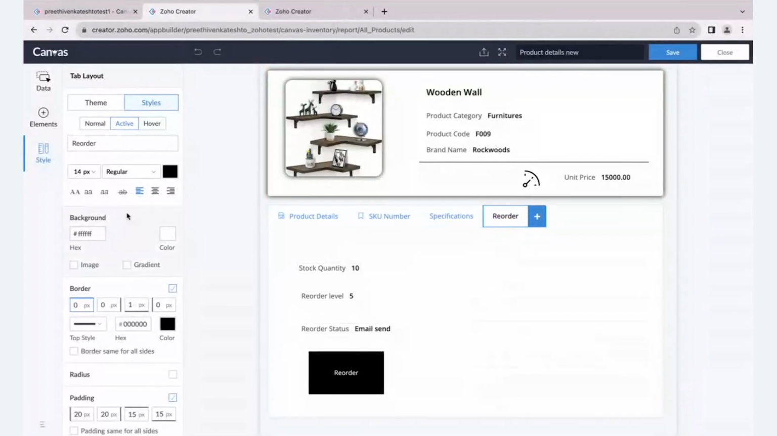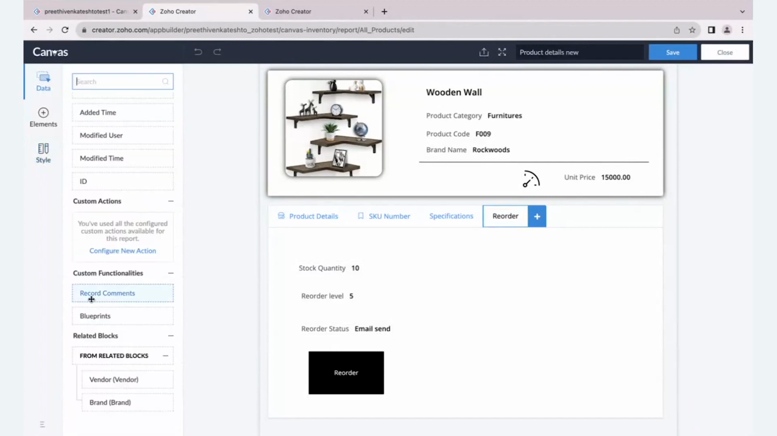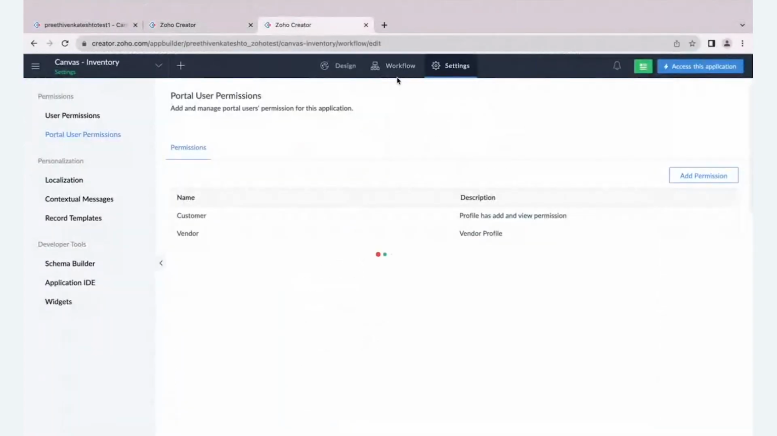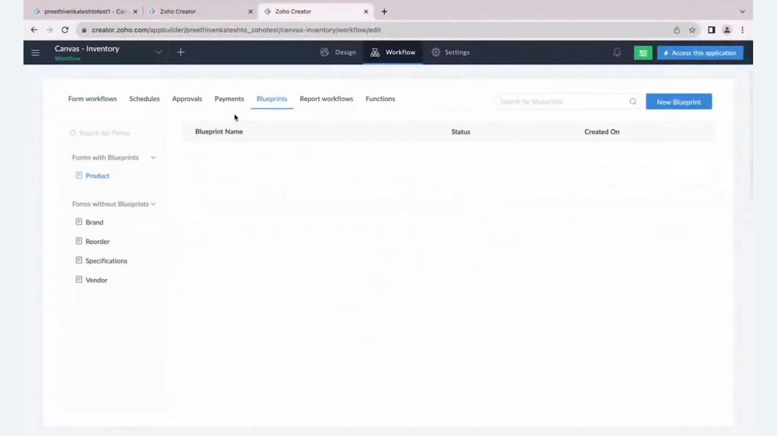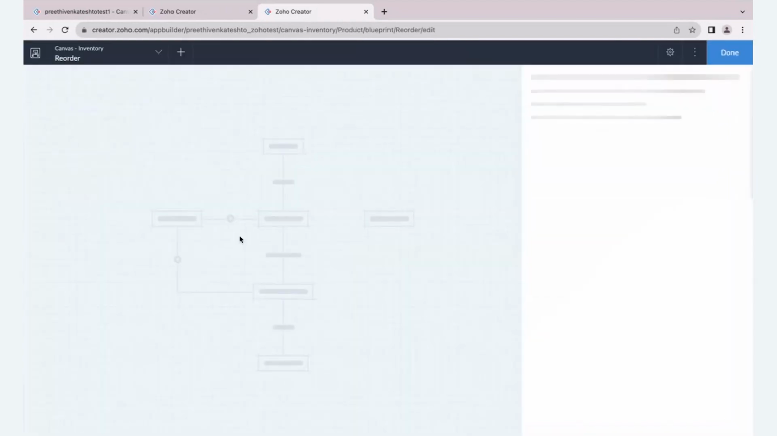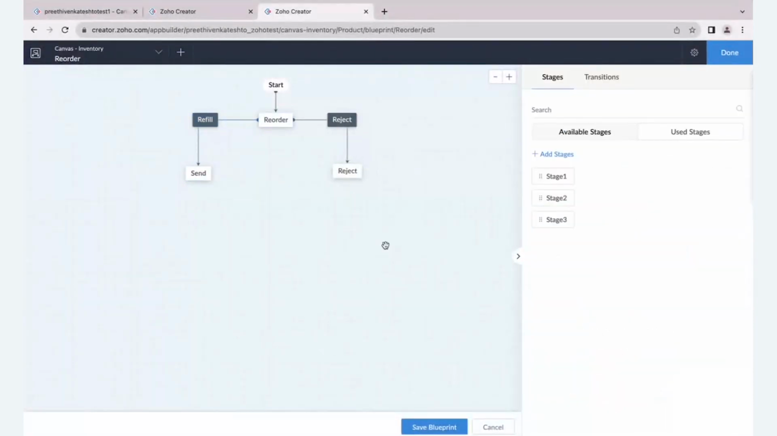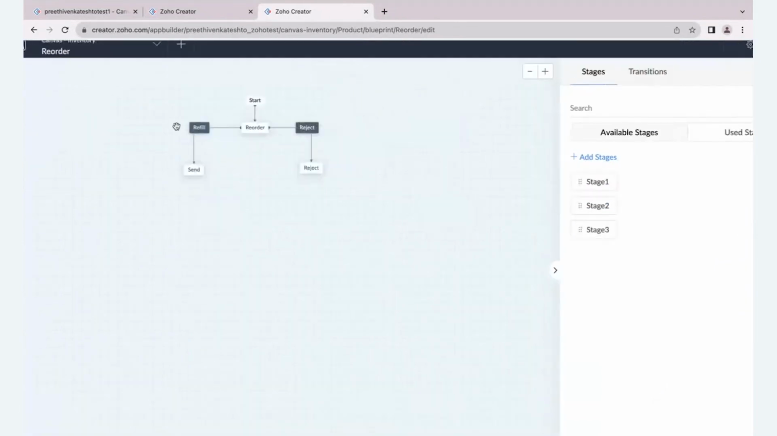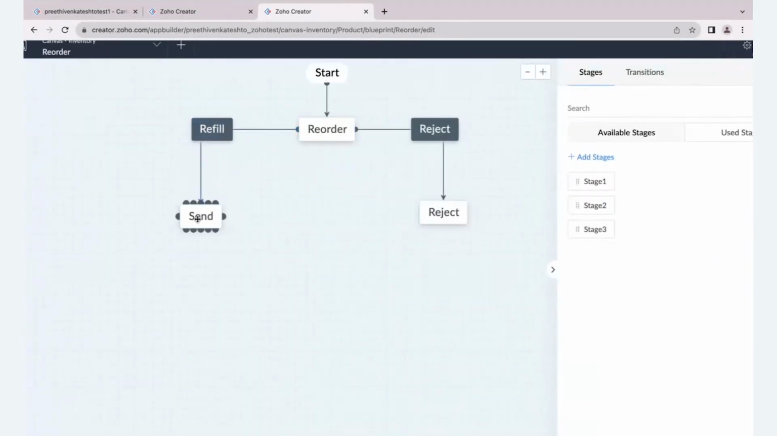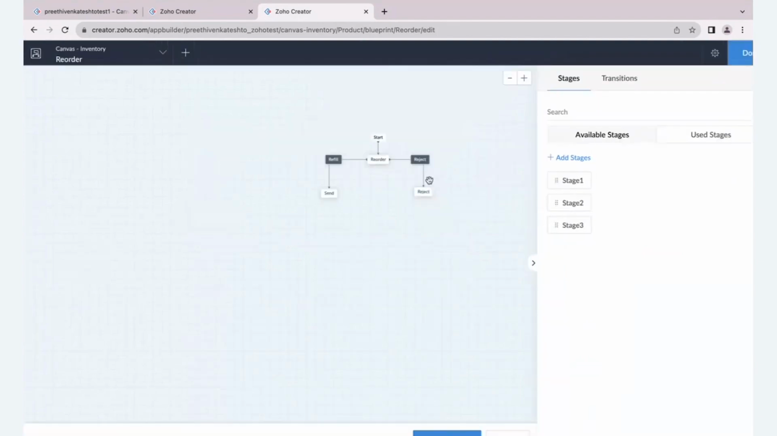Now let's try to add a blueprint stage and check how it can be added in this Canvas designer. For your notice, I have added a blueprint named reorder. So whenever the email notification is sent to that particular vendor, the vendor will either fill the reorder, or he can reject the reorder using this blueprint option. So I've added a blueprint transition. Let me change this as refill. Like when he can refill it, it will get stored for us, or he can reject if he doesn't have the product.